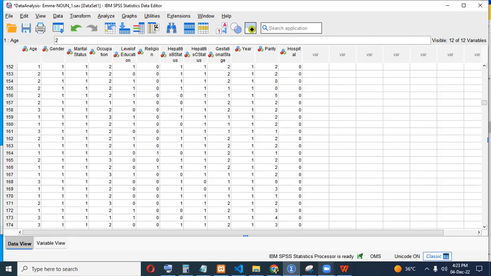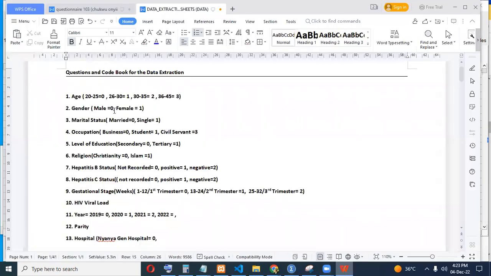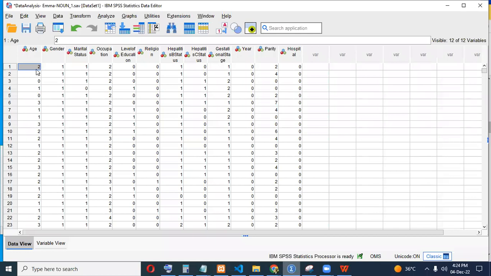For the very first person, 2, meaning his or her age is what? 0, 1, 2, 30 to 35. That means that person's age would have fallen into 30 to 35. The second, what is this person's gender? Female, 1. What's the marital status? If single, you write 1. If married, you write 0. That's the same way you're going to enter all of the data for each person.